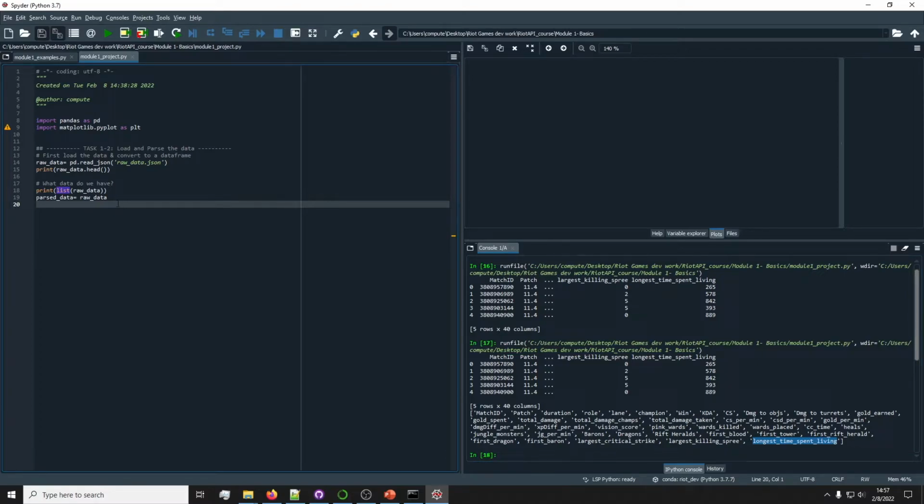Very interesting. I've gone ahead and saved our raw data as parse data as a general practice, because you don't want to be working directly with the raw data in case you accidentally delete something and overwrite your raw data, things like that. So it's always good practice that once you've loaded your data, to move it into something else and perform manipulations on that.